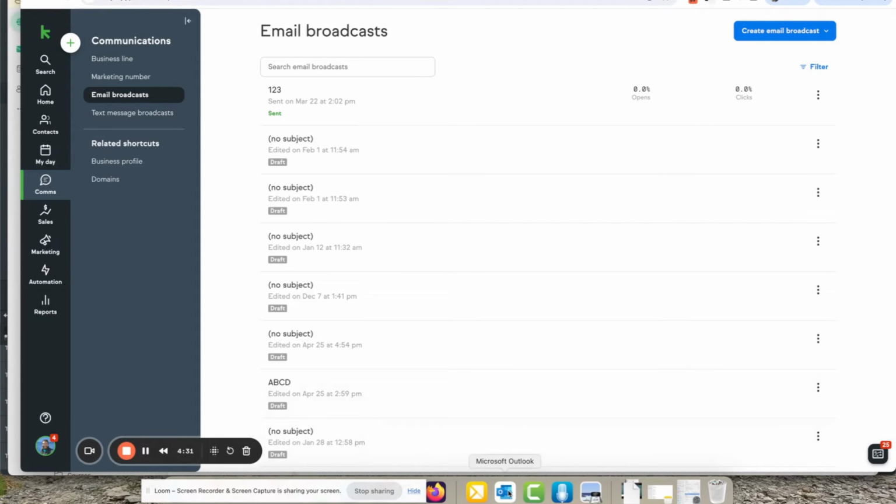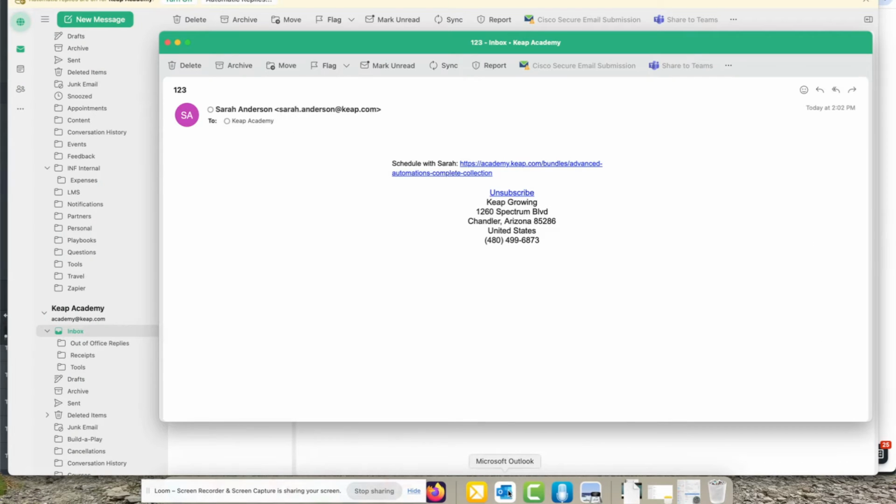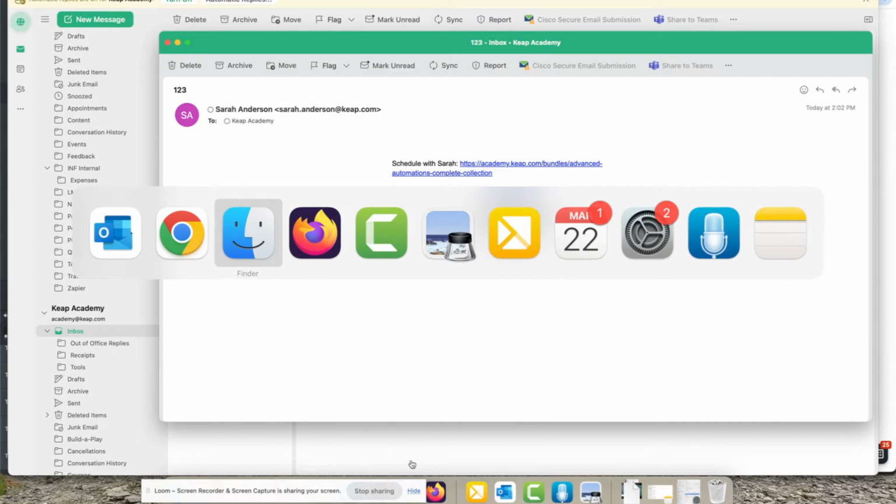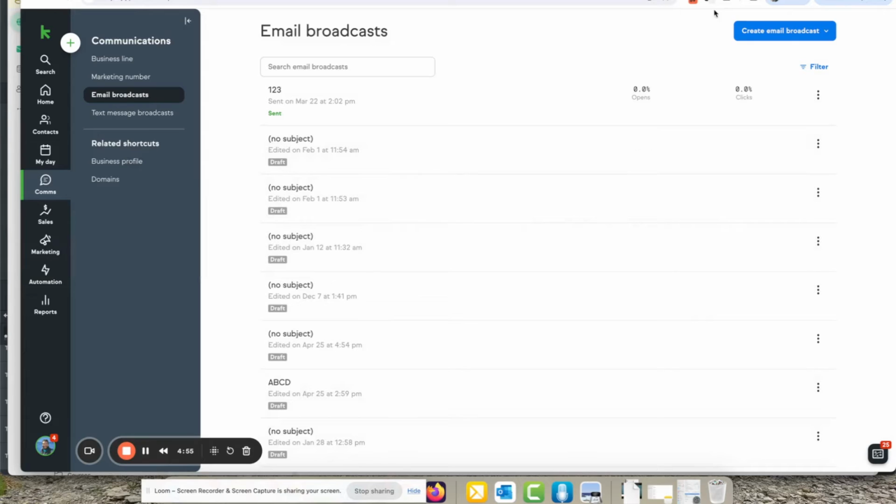Okay, so we toggle over to Outlook, and you can see that that email came through, and it is displaying the correct scheduling link. It does not show the link for Mike, and it does not show the generic link. So it has worked as expected. I'm going to go back into Chrome here and show you one more trick for using this feature.